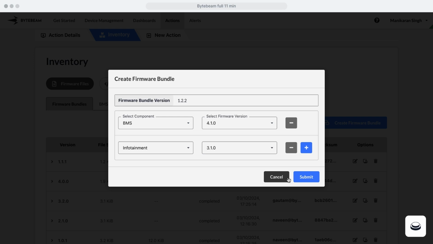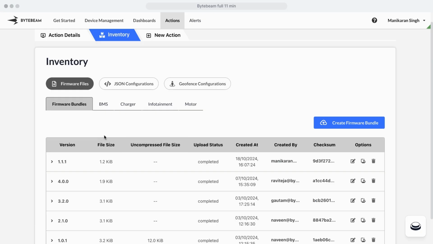So I have already told Bytebeam about the dependencies. So when these dependencies don't match, it will give us a red flag so that you don't ever update something wrong, where let's say the motor does not work with just a different firmware version of some other component. Right? To prevent all this, we have these firmware bundles.